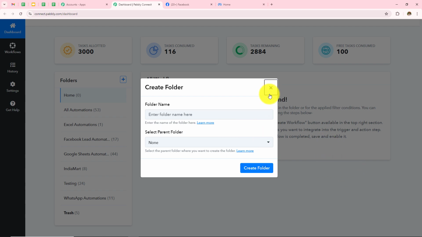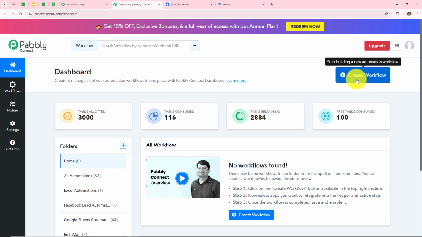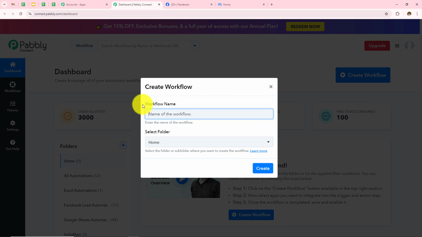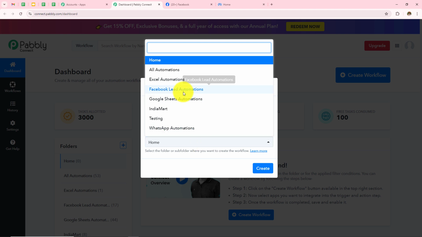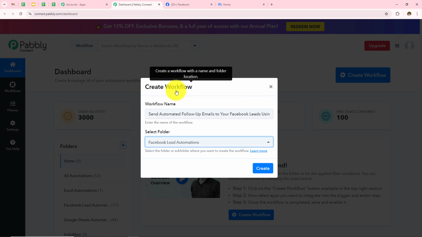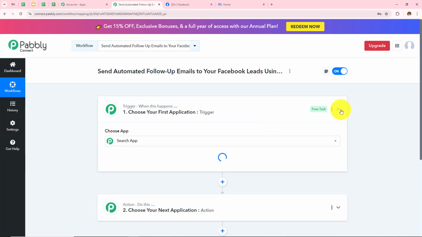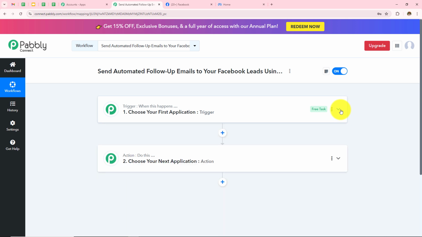For now, I want to create a new workflow, for which I need to click on this create workflow, and first I need to give the workflow name and then select the folder in which I want to save this workflow. So first, let's name this workflow Send automated follow-up emails to your Facebook leads using Pabbly Connect, and now I need to select my folder. So these are the folders that have been created, and I want to select this Facebook lead automations and then click on create.